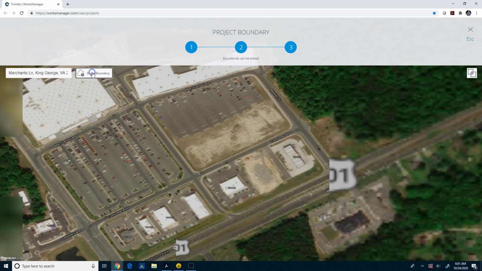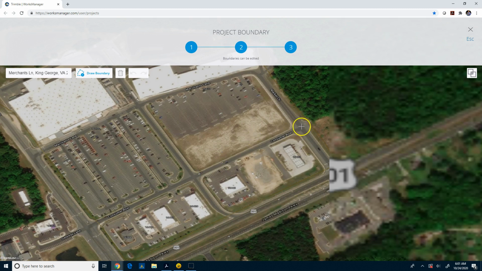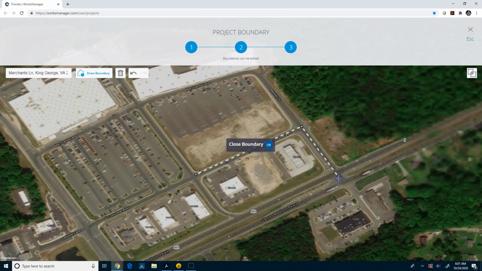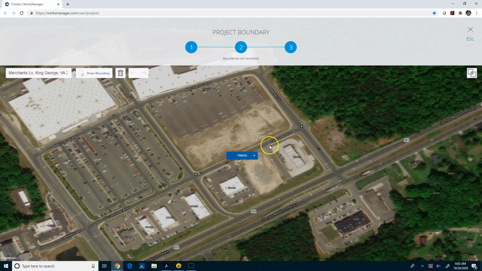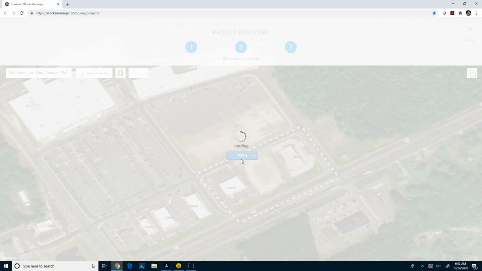And then I'm going to click on Draw Boundary. So I'm going to come in and I'm just going to start drawing a boundary around my project location. Now, you can make it a little bit larger than the project. So if your crews are parked over here, or this is another area we need to build out, we can go ahead and do that. So once you select your last point, you can click on OK and then click Finish. And that's going to define your WorksManager project.